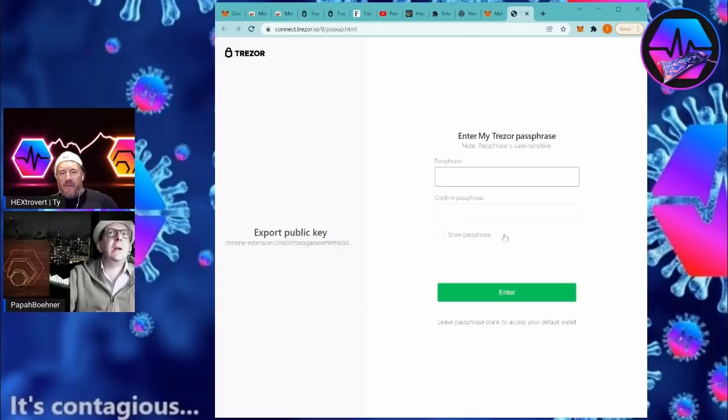What do we do here? If we're just doing a simple migration, a connection to the migrated wallet, which is not a passphrase-enabled hidden wallet, what do we do now? Do we maybe go down here and read? Can you read this for me? Leave passphrase blank to access your default wallet. Okay. Pretty simple, but yet we get asked this every day in chat. Leave these blank to access your default wallet.